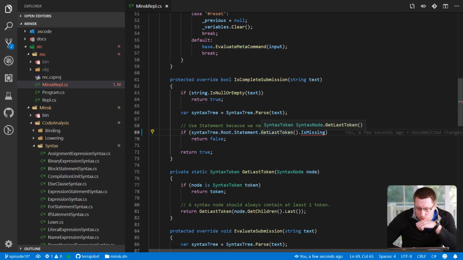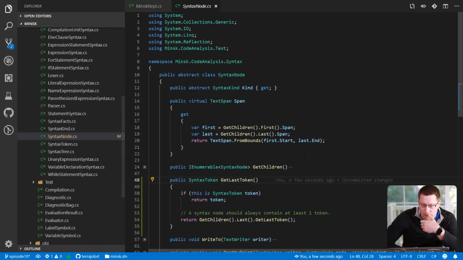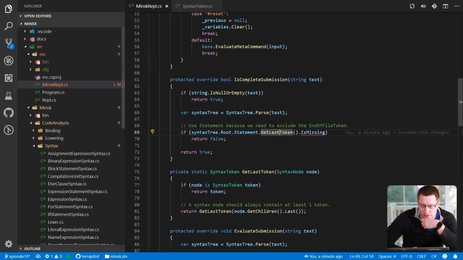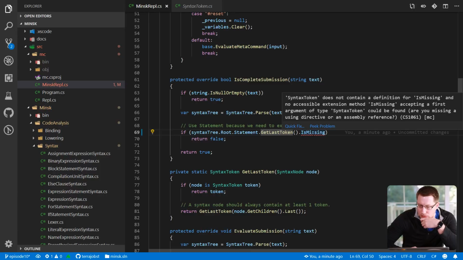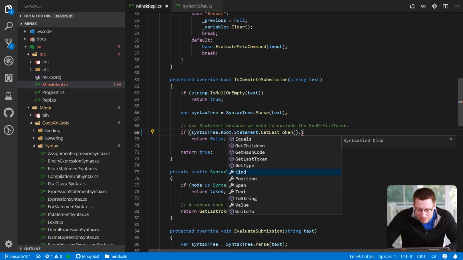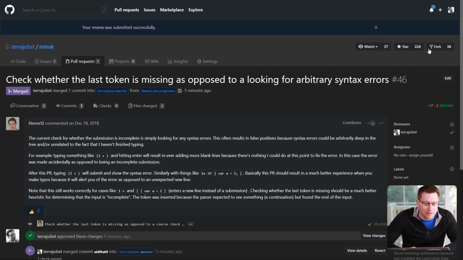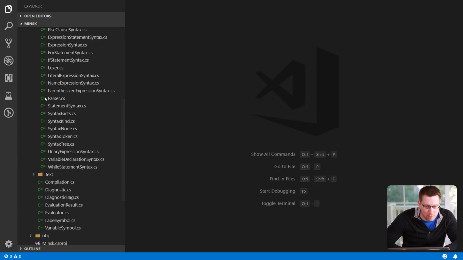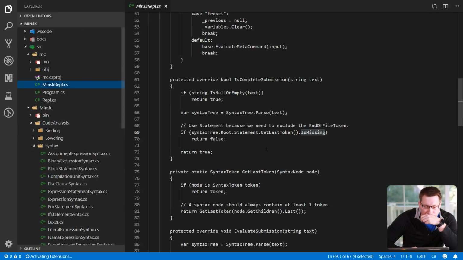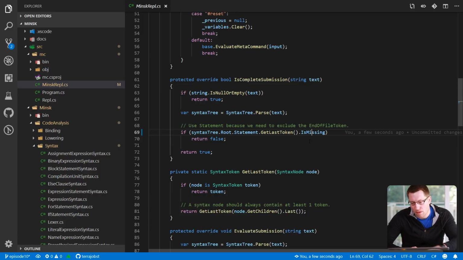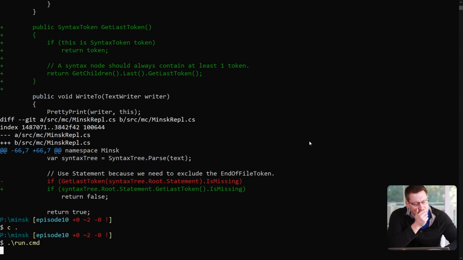Maybe I'm slow this morning, but syntax token. Public bool is missing. What is it that you're complaining about? What do you think is on this type? Clearly you're wrong. Clearly you are wrong. All right, let's just close Visual Studio Code for a moment. I know it's early and all, but it's always helpful when your IDE does not lie to you. Let's just run it and see what happens.